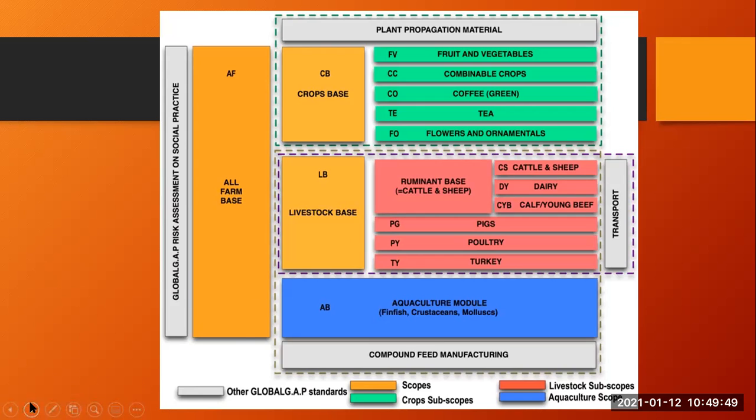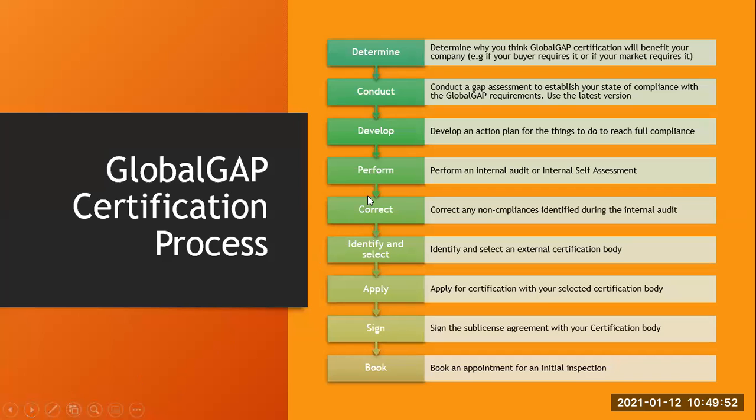Okay, let's proceed. So let's look at the steps. When you want to get your GlobalGAP certification, what are the steps that you have to take at the company level? Okay, so this is not at the individual level, but at the company level. What are the steps that you should take in order to get your certificate? And there are about 1, 2, 3, 4, 5, 6, 7, 8, 9 steps to take before you can get your certificate.